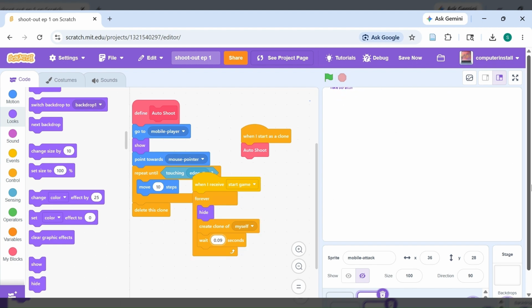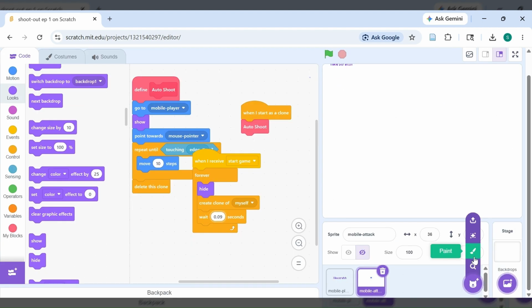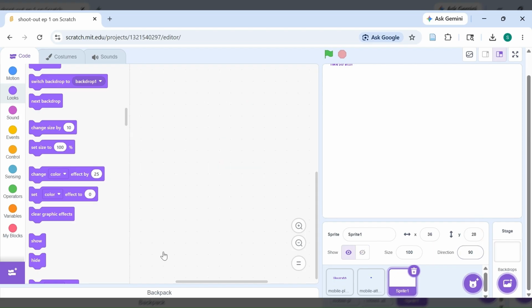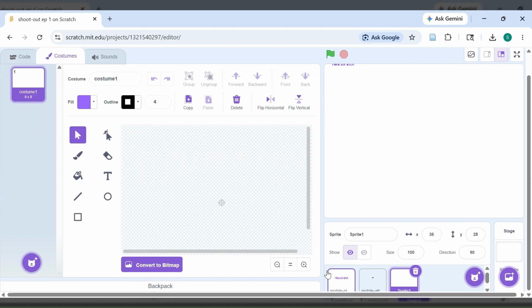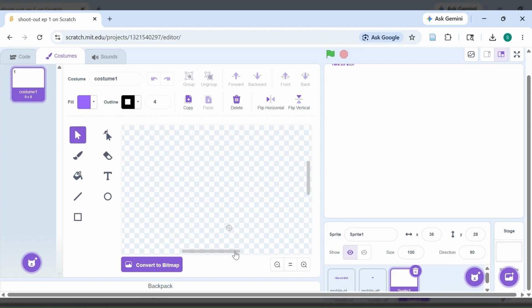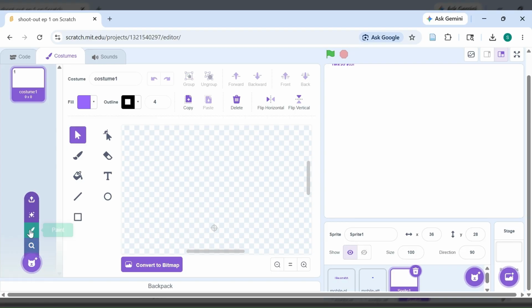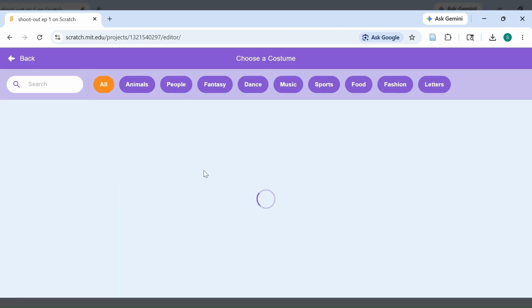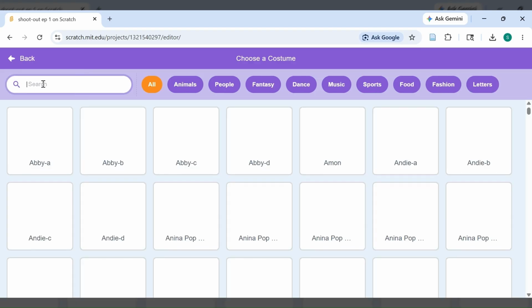Now we've got to make enemies. Paint, and make a circle. Or you can use one of the Scratch libraries, and go to the Scratch cat.